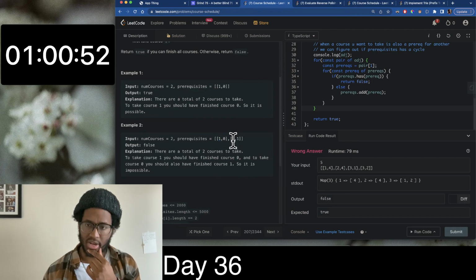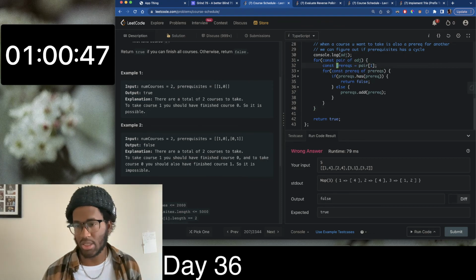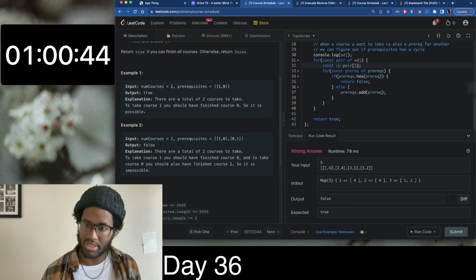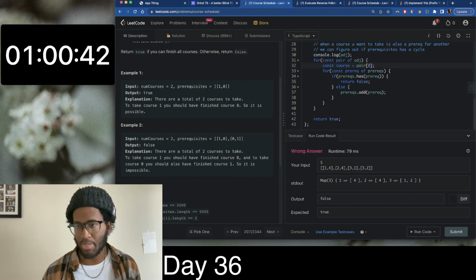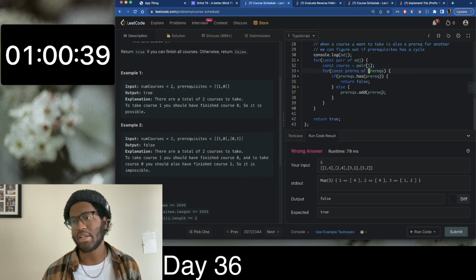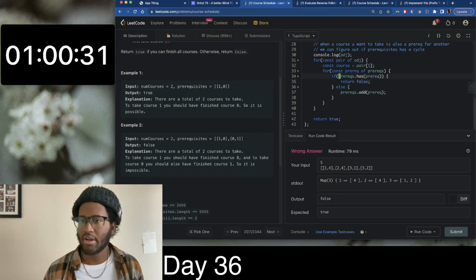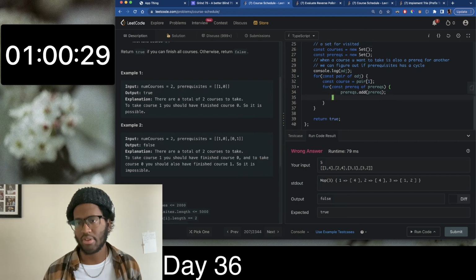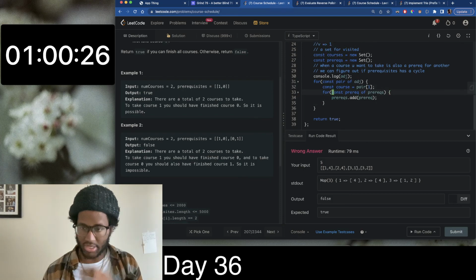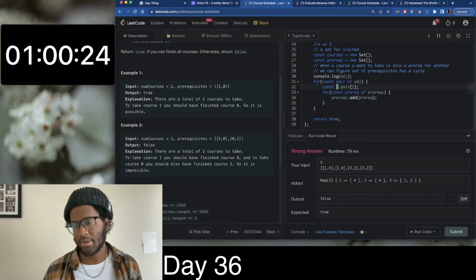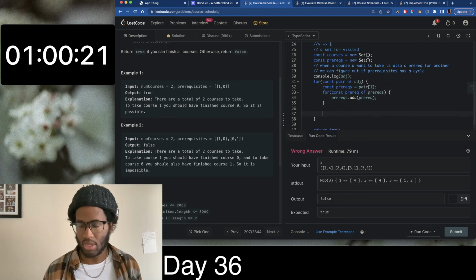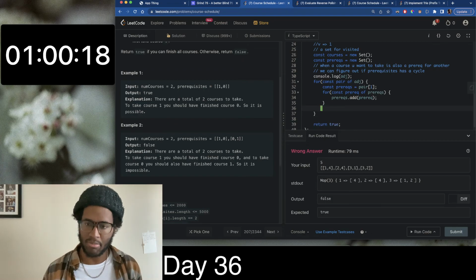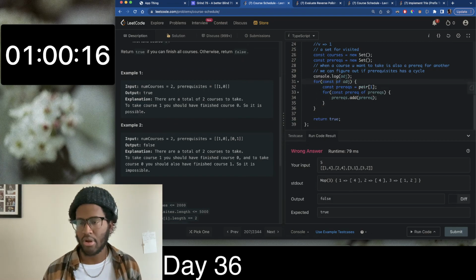We visit 1, we add 0, but the course we want to take would actually be pair sub 0. No, I guess it's double, because we want to add all the prereqs. So this is actually fine. We actually don't want to return false here. What we want to add is all the prereqs to the prerequisite array.